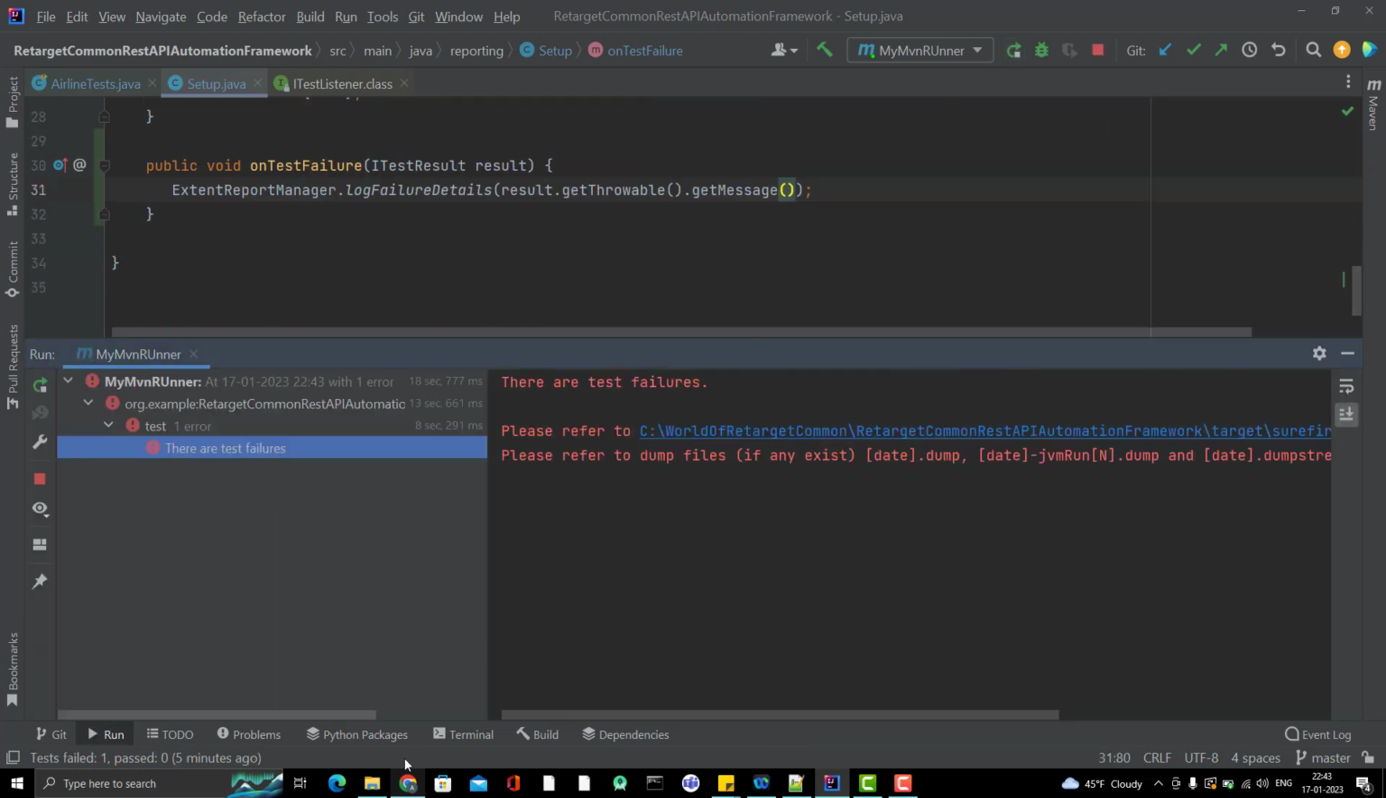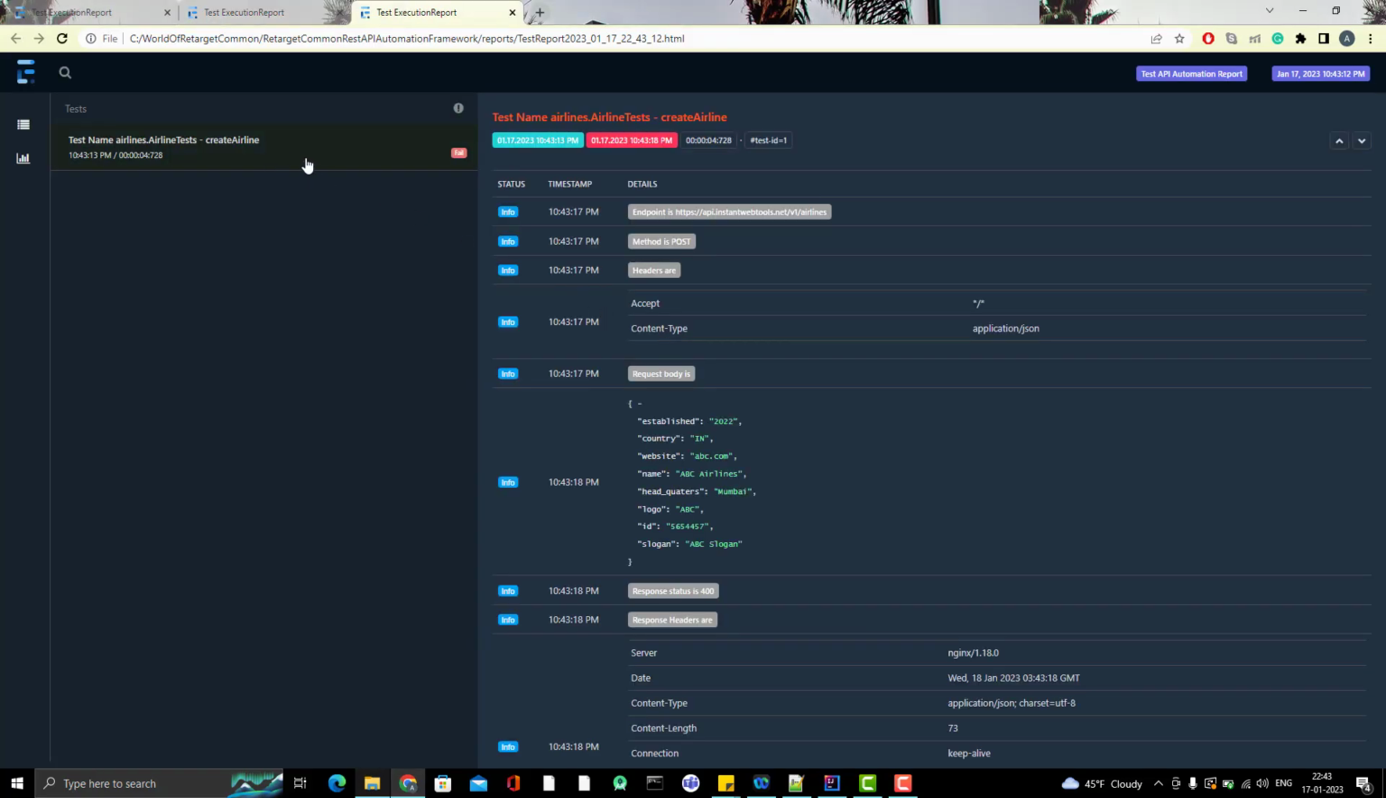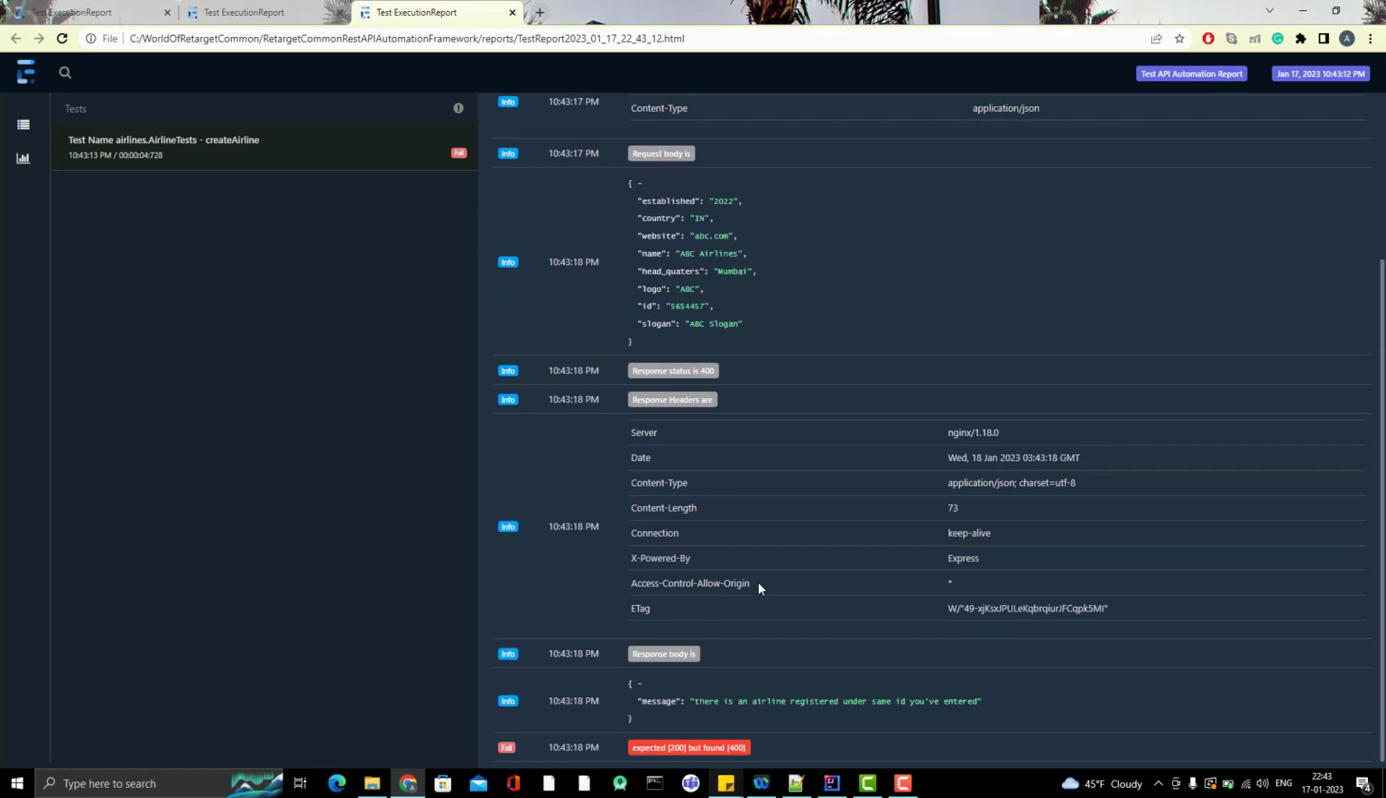Let me see if the report is generated. Yes, it is generated. Let me open it, and here you can see the test case is now marked as failed, because the assertion is failing, so it goes to onTestFailure. If you go down, you can see it is printing expected 200 but found 400, and it is coming in red because we have already created the custom logger.